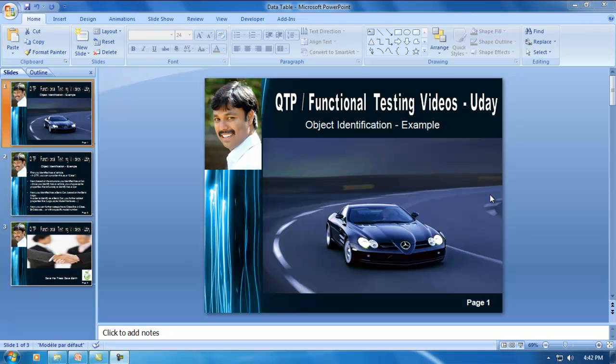Myself Uday. In this video, I would like to explain how exactly, as humans, we identify any specific object, because QTP also follows the same approach in order to identify any object in the application under test, right? So let's see how we identify any specific object.